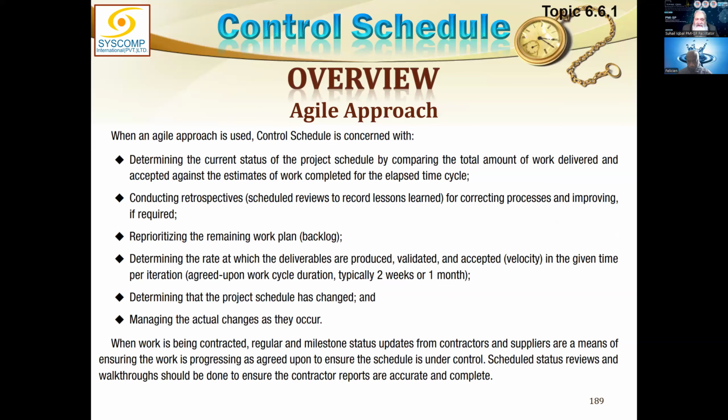Reprioritizing the remaining work plan. That means after every 2 weeks, when we get back on the board, we again reprioritize everything. We don't need to have a change request mechanism. We don't even have to make a change request, because the customer is free to add any requirement at any time. We don't freeze requirements ever. Therefore, we don't need a change request.